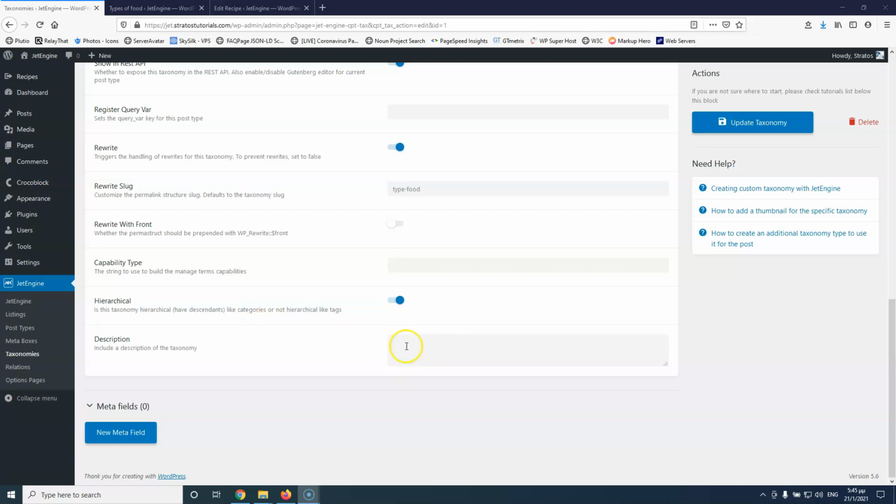The description is something that you can write just to help you understand what the taxonomy is about. So I can write here what the food is about or something else. I don't know. So let's go and update once again. And I'm not going to change the meta fields inside here.